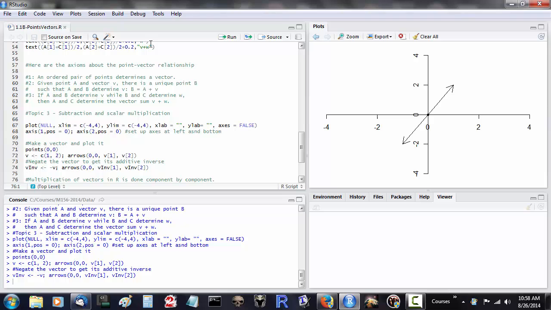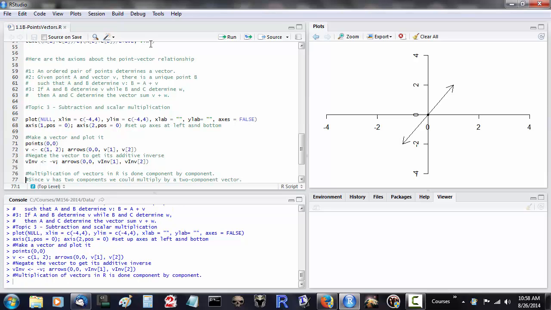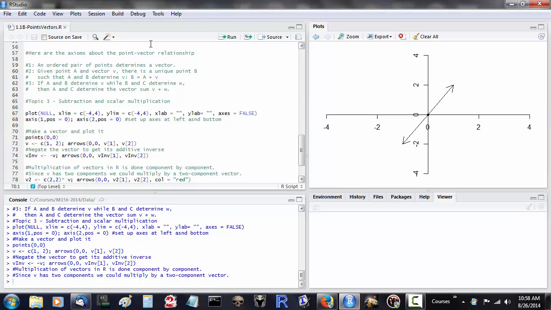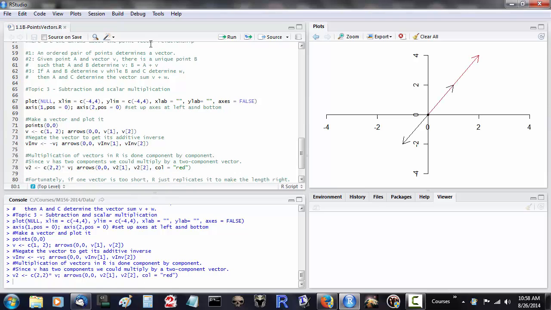Multiplying a vector by 2, however, gets a little more interesting. When R carries out operations on vectors, it likes to do them component by component. So you might think it would be necessary, in order to multiply the two-component vector v by 2, to create a two-component vector of 2's to multiply by. I've done that with c(2, 2), and it works. The vector in red is twice the vector v.